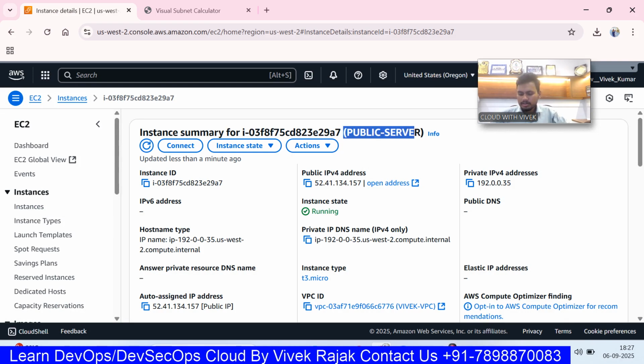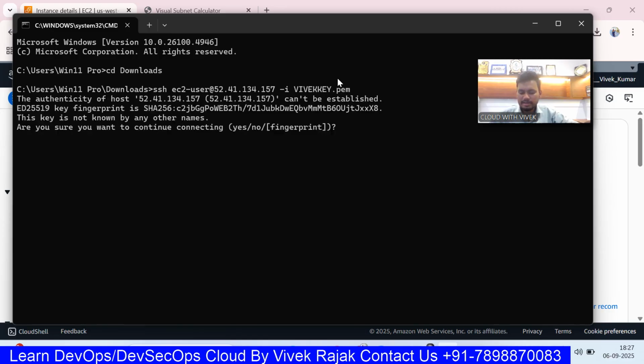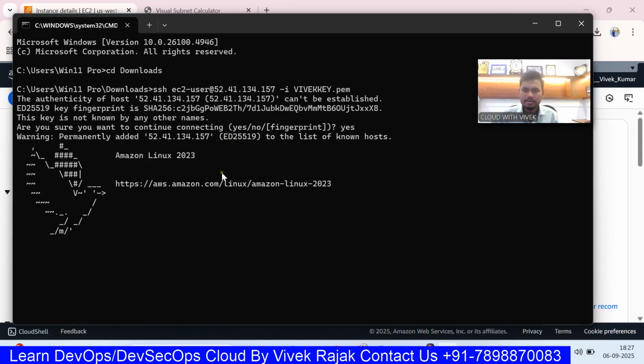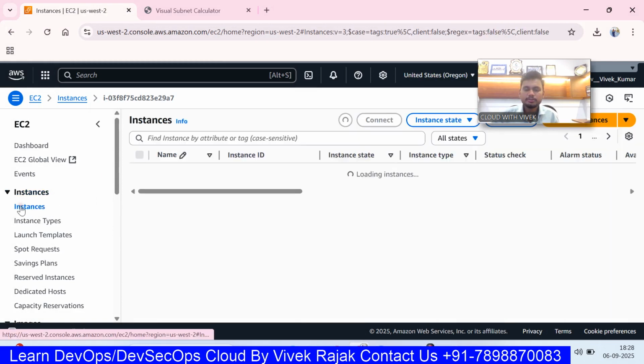Open CMD. Then we have to use cd downloads, ssh ec2-user@public-IP -i key name. So what is the key name, guys? Vivek-key.pem. So now we will be able to connect. You can see that this is connecting, right? So now we are connected.